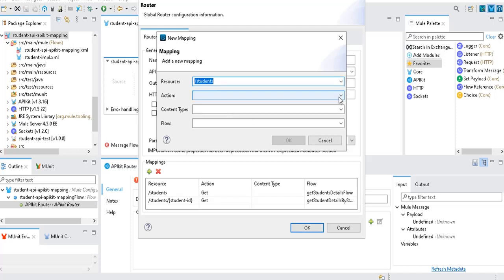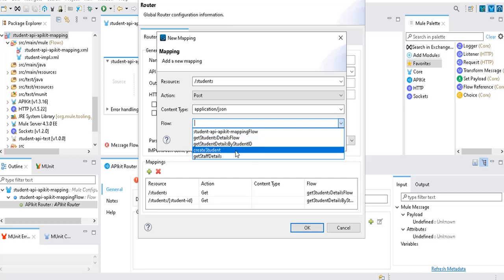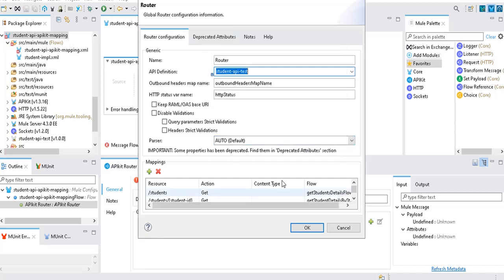Okay, let me map one post method, that is to slash students, that is to create the student. So here by default it will take the content type from your RAML. If not, you need to select that appropriate content type here. Is it application slash JSON or application slash XML as per your requirement. Now you need to select the flow as usual here to create the student. Click on OK. So likewise, you can map as many resources with your implementation flows.